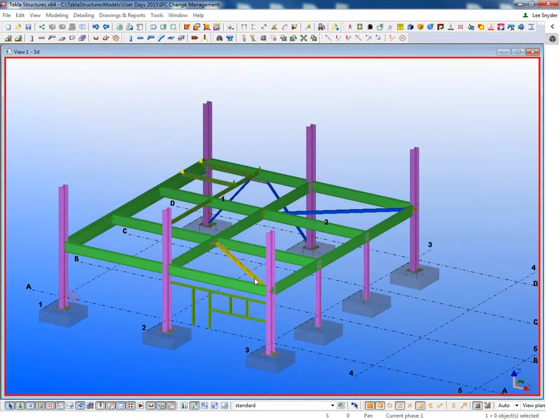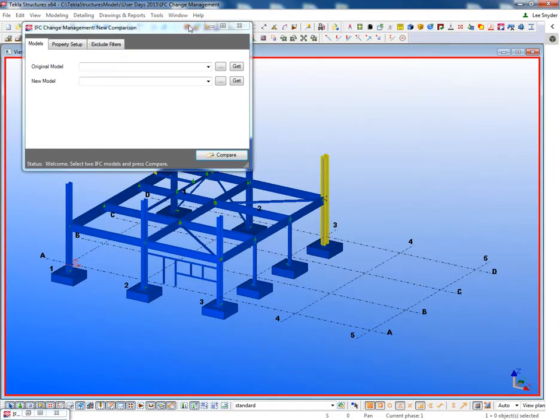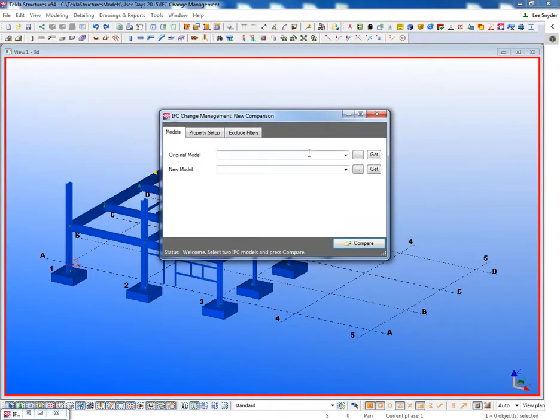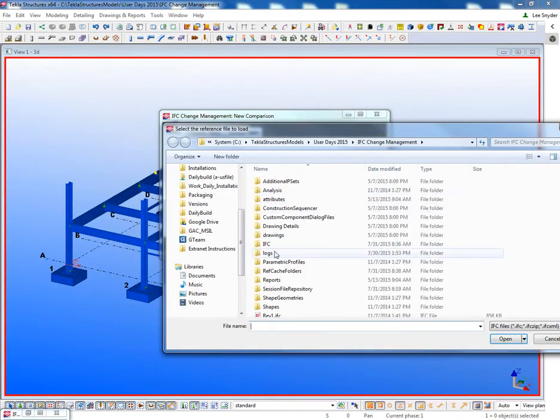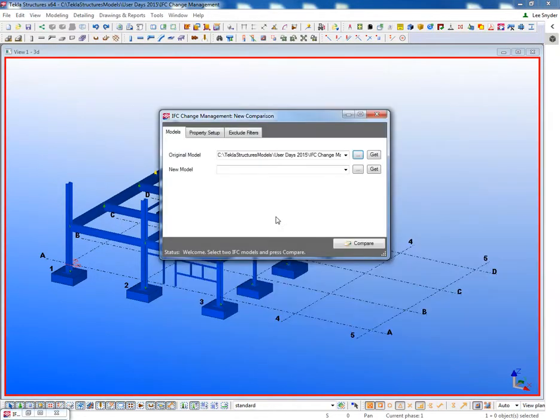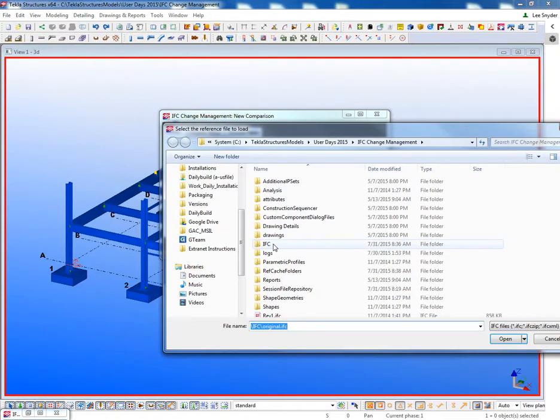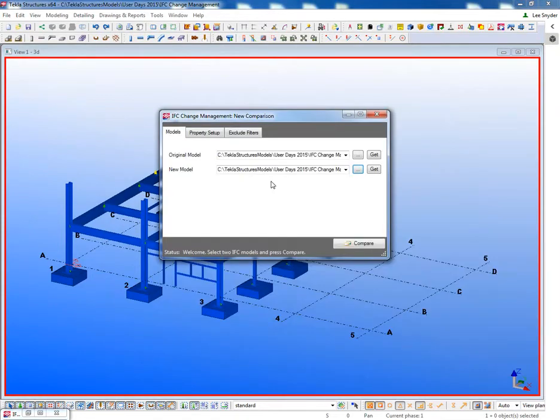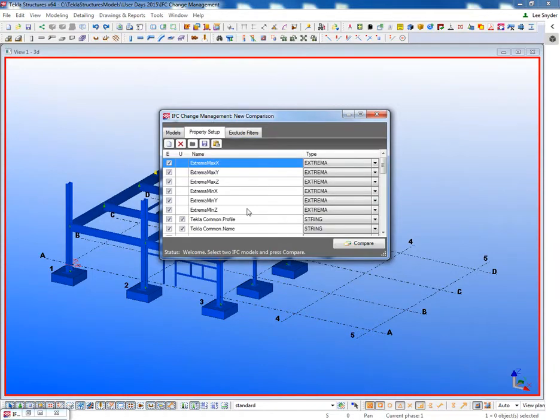So we have the two files that are created, so I'm just going to go ahead and launch this extension. It's the IFC Change Management extension. And then what it will prompt me to do is to come in and pick the original model and then the new model. So I'm just going to come in here and browse to where I have my original model, and then just browse to the new model, which is this design change 1. Now what's real nice about this tool is that you can come in and you can define all of the objects or the IFC properties that it's going to compare.